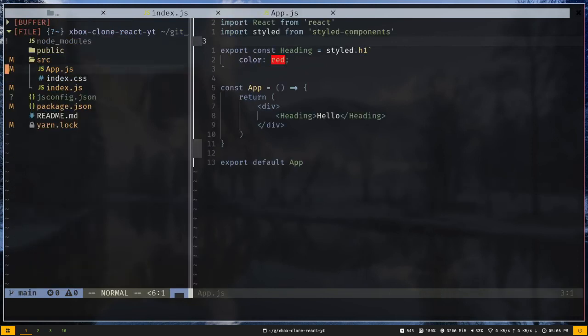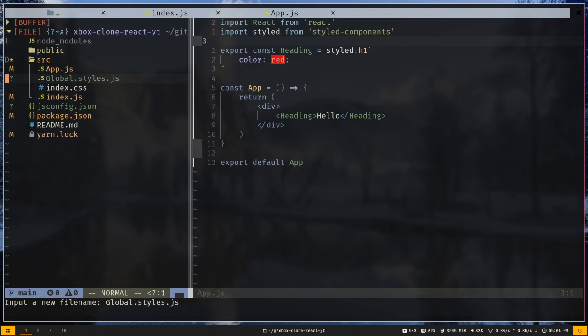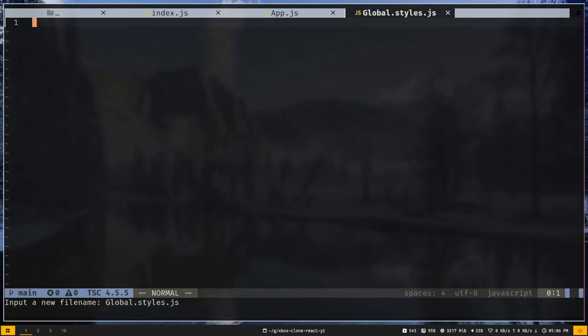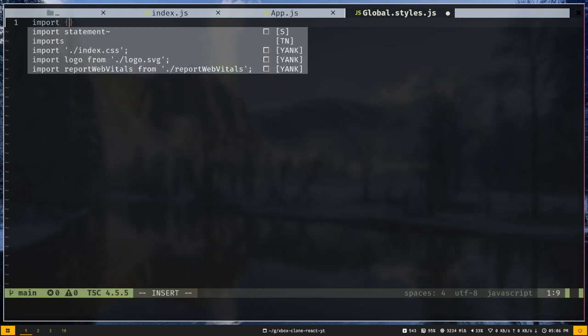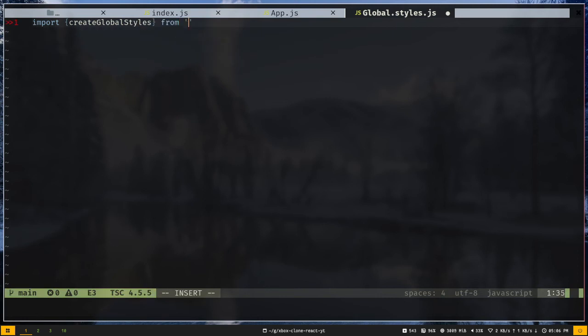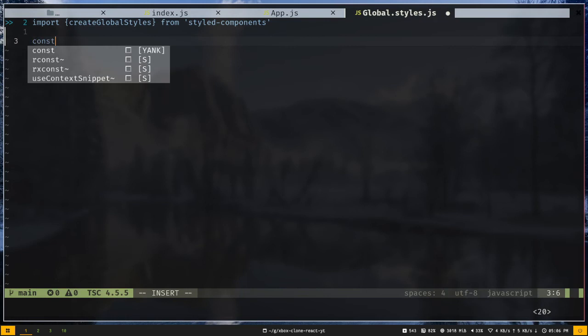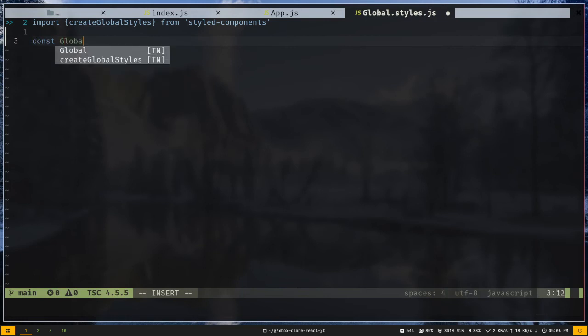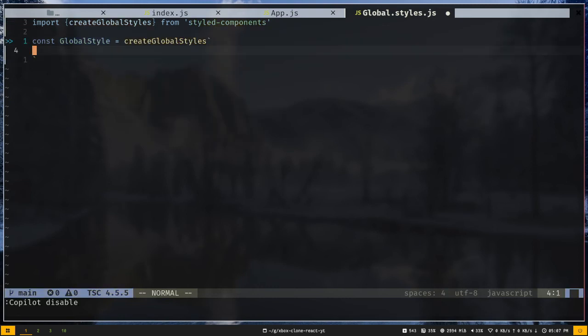So let's create that file. I will call it global.styles.js. And we need to import a function called createGlobalStyle from styled-components. So import createGlobalStyles from styled-components. So let's create the global style. And now I'm just gonna paste the default styles.